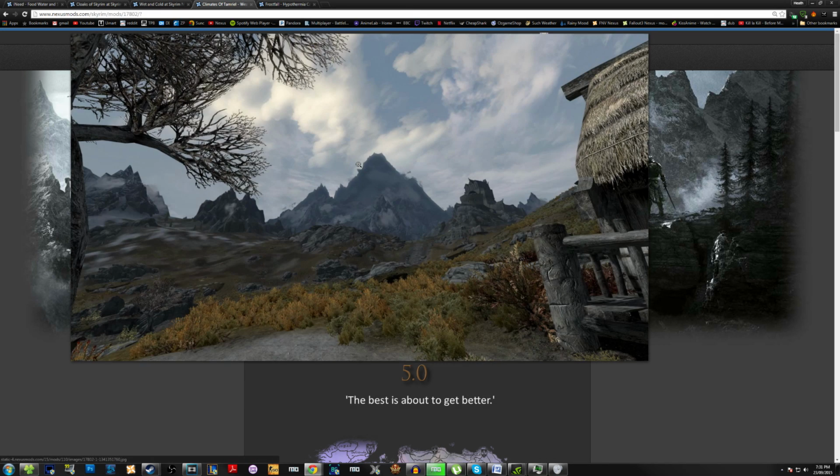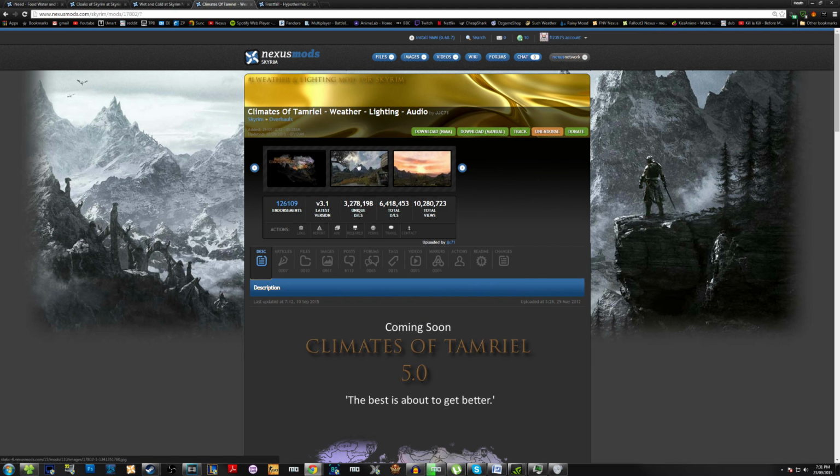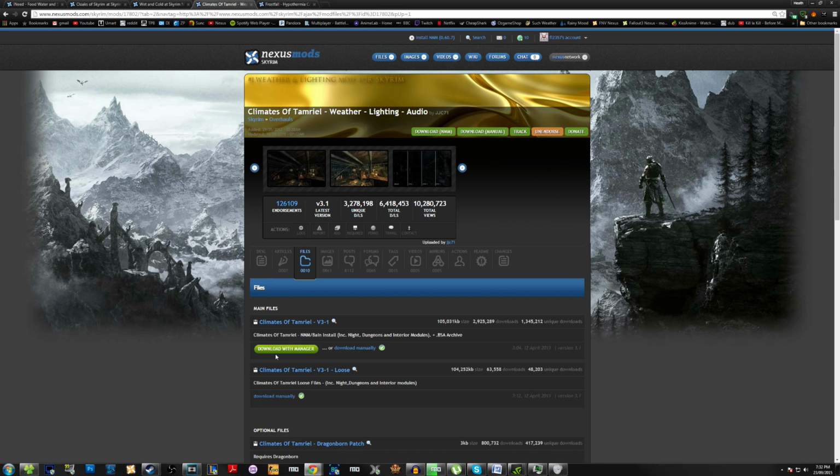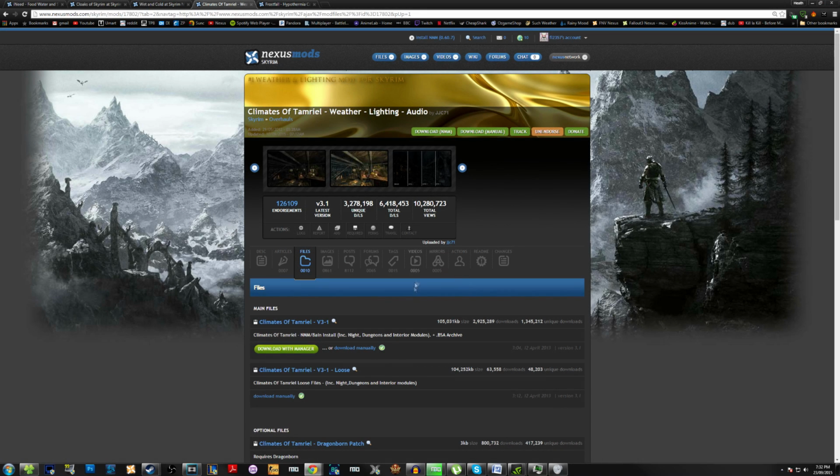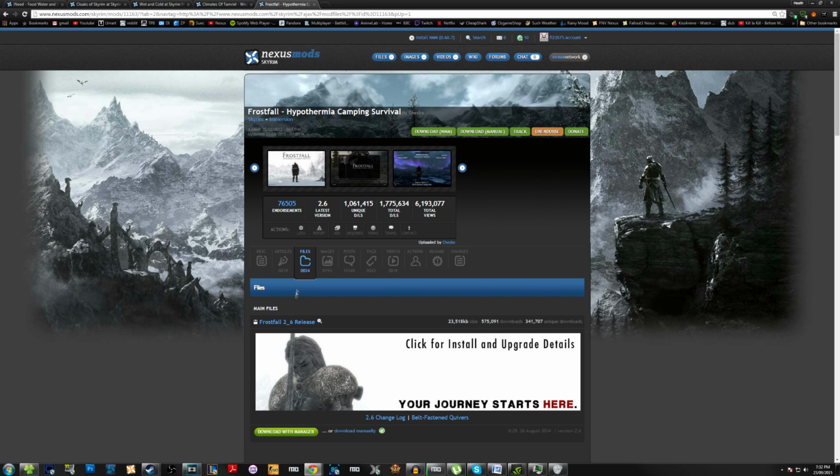Climates of Tamriel overhauls the weather in the game and makes the skybox different. It adds new sounds in the background, and overall is compatible with a lot of various other visual and audio mods. There are actually a few more files on this page that I'll come back to in episode 5, but just for now we wanted it installed before Frostfall. It's quite a large mod. This is probably the first mod that we're going to download that could have an impact on your performance, but it would be relatively minor.